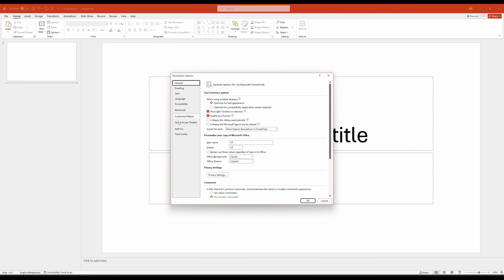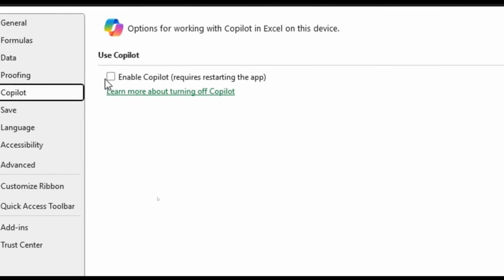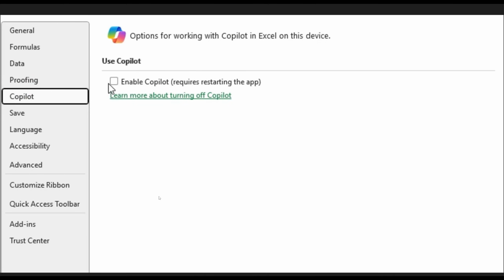Now, here's an important detail. If your account does not have the required subscription, you may notice that there is no Copilot section listed in this menu. That's normal, and it confirms that the feature is not currently available for your version of PowerPoint. In other words, there may be nothing wrong with the app itself. The feature simply won't appear unless your Microsoft 365 plan supports it.